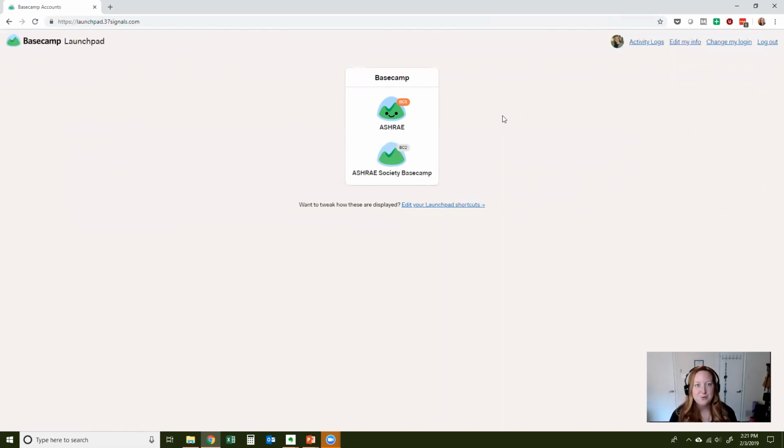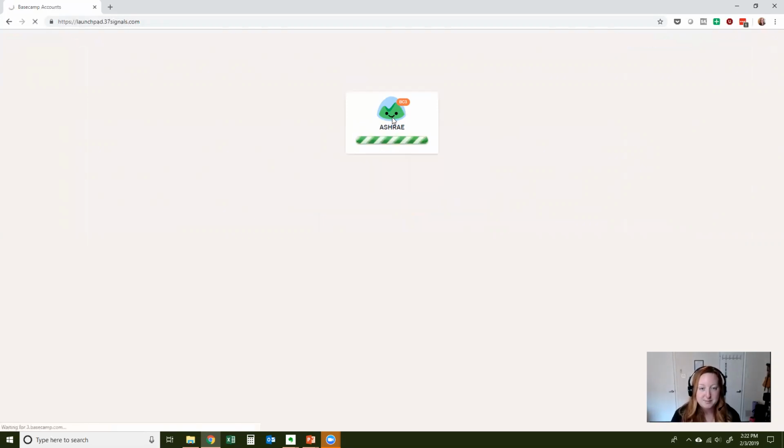So if you don't want that to be your Basecamp login because you'd rather receive your notification emails to maybe a different email address, then please let your region, our ECC, know. We can change those email addresses on the back end. So we're going to log in to Basecamp.